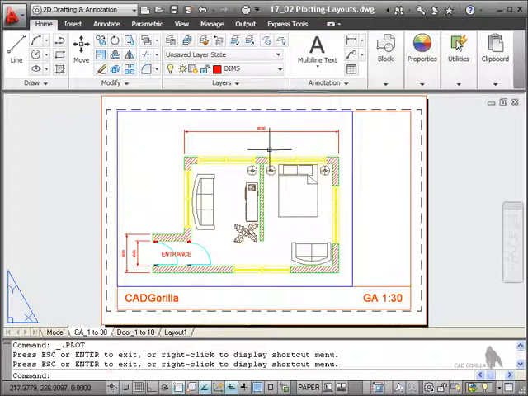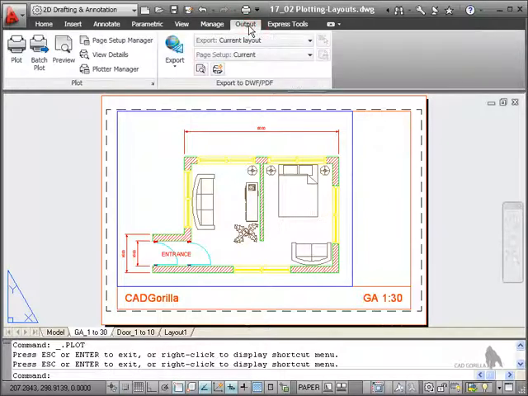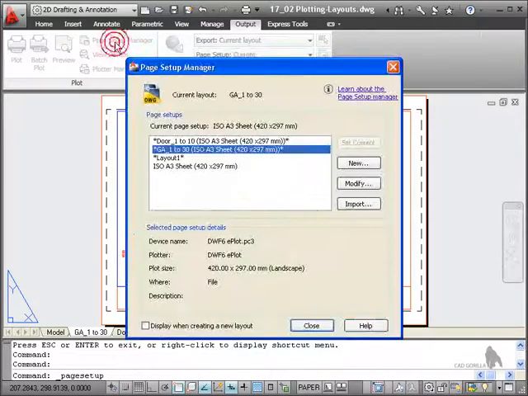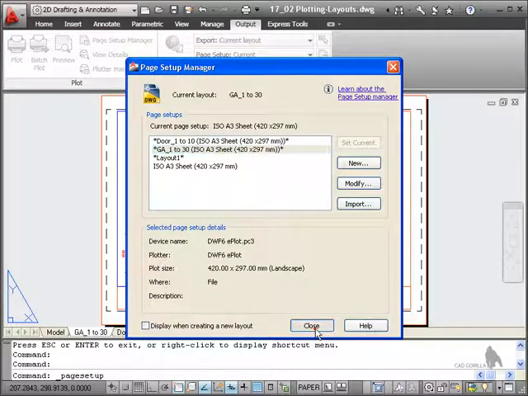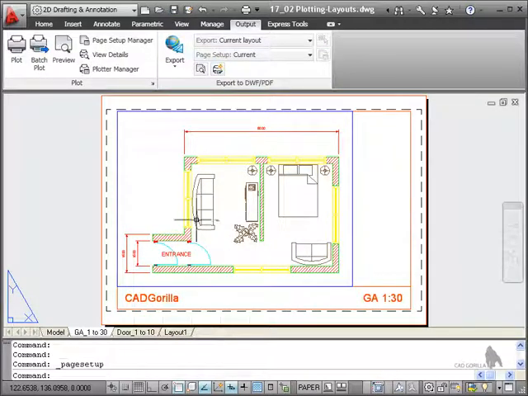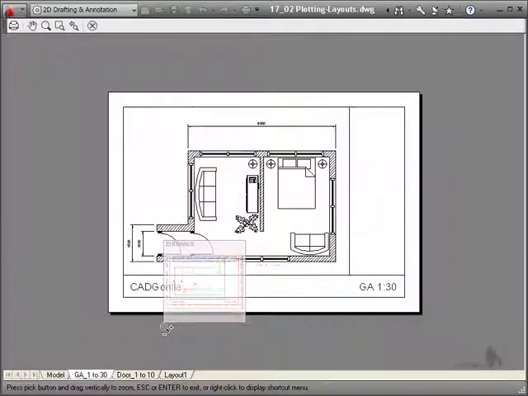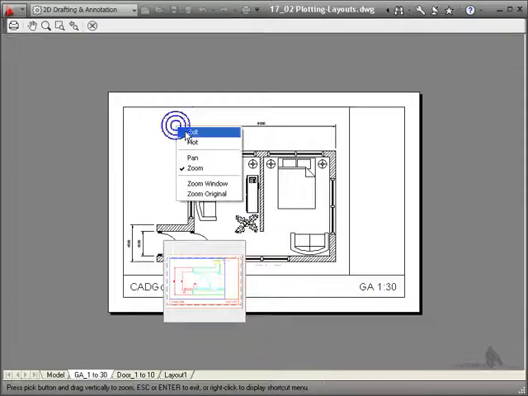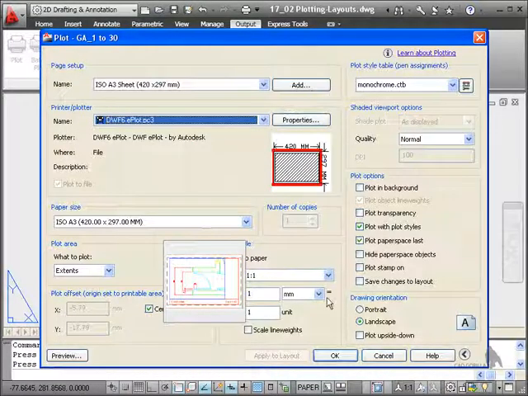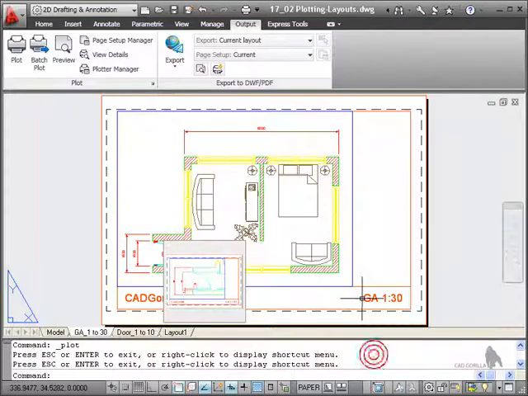If I go up to the top of the screen here, into the ribbon and click on the Output tab, I can also plot from the Plot panel. There's the Page Setup Manager, so if I click there, there's my Page Setup Manager. So I can use the ribbon to plot. I don't have to right-click on the tabs at the bottom of the screen. If I click on Plot there, same process, Preview, and I get the preview, and I can right-click and exit, and it takes me back to the dialog box, and I click on Cancel.